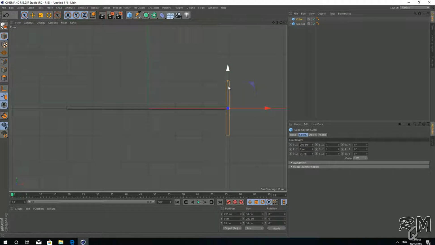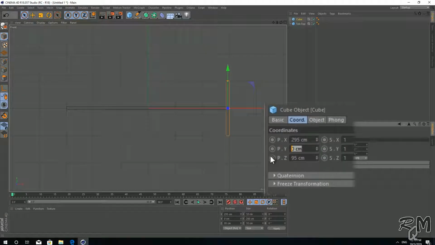Press middle mouse button, select right or front view. I will select front view. As I know total length of leg is 200, so I have to move 100 along negative y-axis. Go to Y position box and enter negative 100.